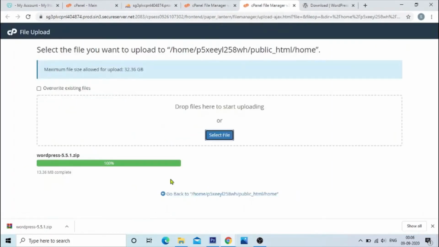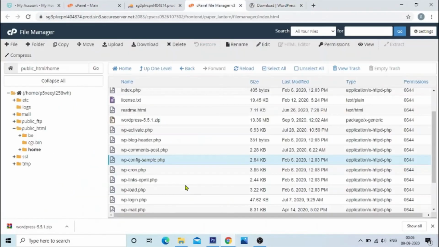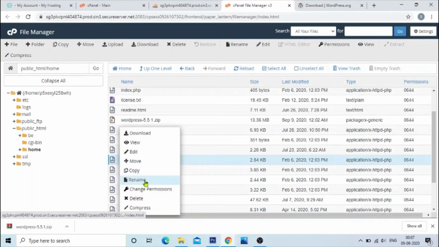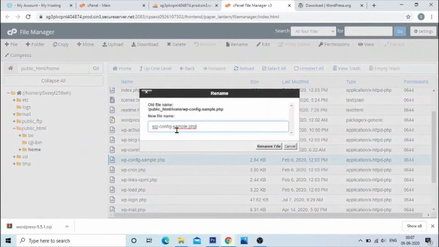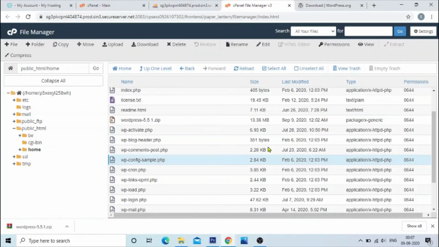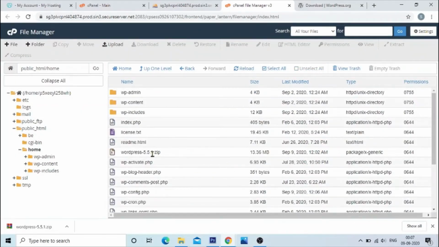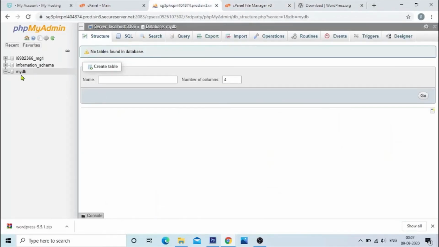Click on Save Changes. Now we are going to rename the wp-config-sample.php to wp-config.php. Next, we are going to install WordPress on live server.